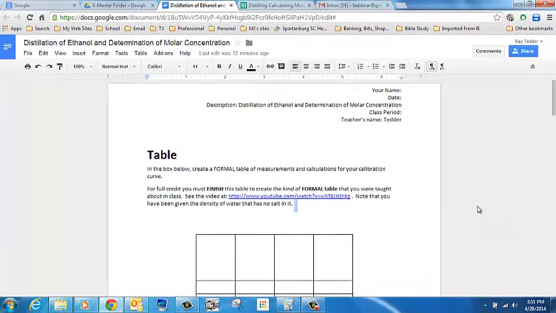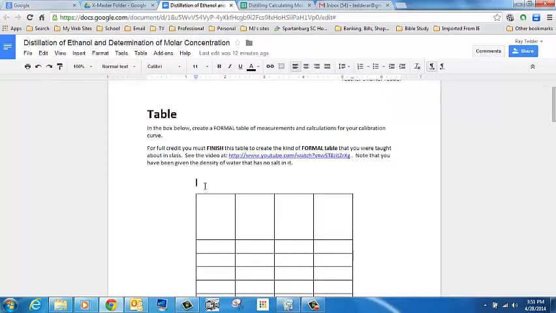And so to report your results, you're going to go to the folder that's been created for you in Google Docs, and find the document that's labeled Distillation of Ethanol and Determination of Molar Concentration. You have to complete the table here, and unlike previous tables, there's a little less on this table that's already done for you. You have to complete the table in the manner that you've been taught in this class.